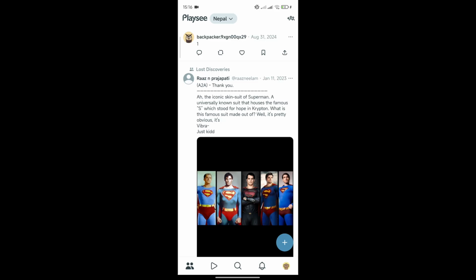Now, first things first, simply open up your Playsee application. So once you have opened up your Playsee application, you should be provided with this interface right here. So once you are on this interface, on the bottom right side, you should be seeing your profile, and right beside the profile you should be seeing something known as notification. It should be with the bell icon right here.